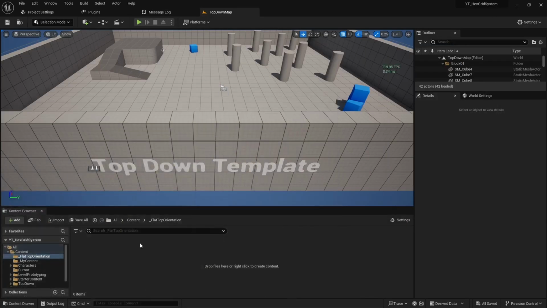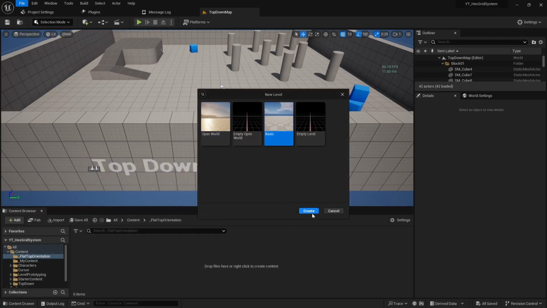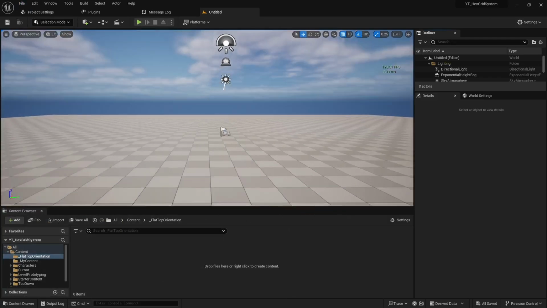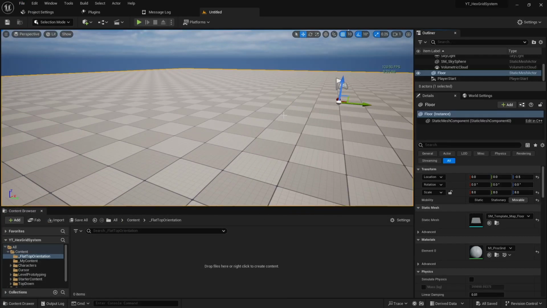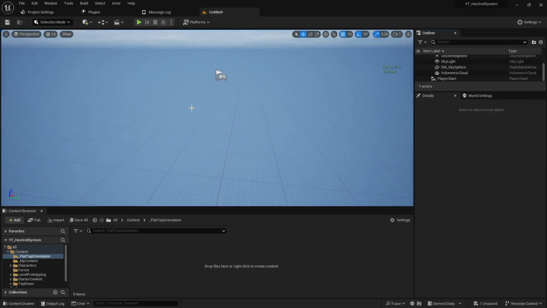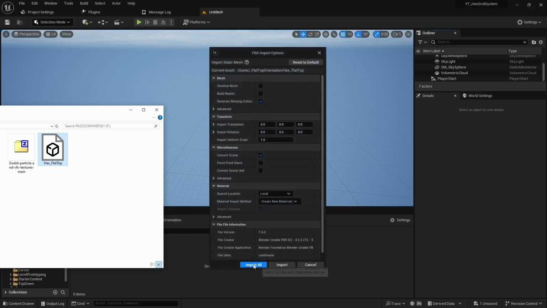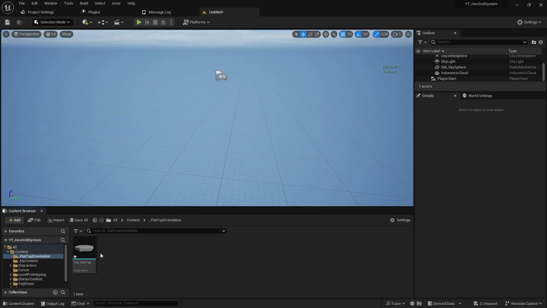We can go back to Unreal. I'm going to go File, create a new level. We'll choose a basic level, hit create, then I'm going to select the floor and delete it, just so we have a good starting point here. Then I need to import the static mesh we just made, so I have it right here. I can just drag it into Unreal, leave the defaults alone and just hit import all, and then we're good.